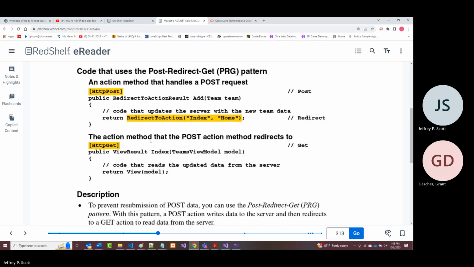All right, so they have a redirect to action, index, home. That doesn't look that different from what we were doing previously. But again, what you want to do as a developer, what you are attempting to do right here, is you are attempting to make it as hard as possible for somebody to screw up. All right, that's the best way that I can put it.